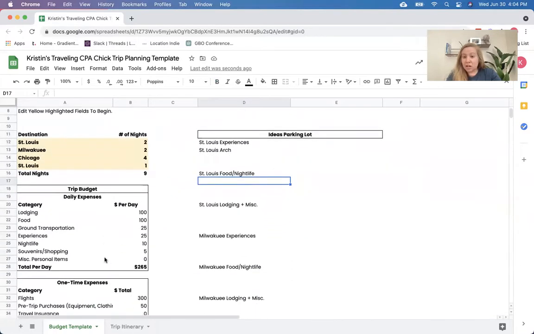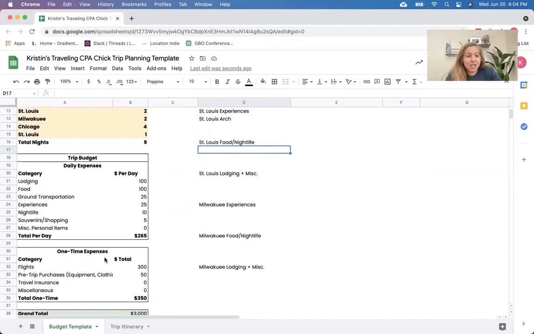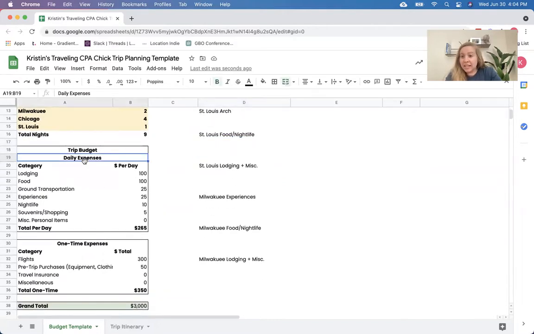Now, before we get started on planning out our itinerary and mapping out our days, let's think about our budget, because that's really going to dictate a lot of what we get to do and some of the experiences we're going to be having. So a couple of different categories here. You have your daily expenses. Those are non-negotiables, things you spend on a daily basis while you're traveling.